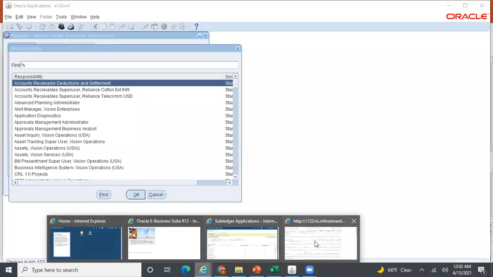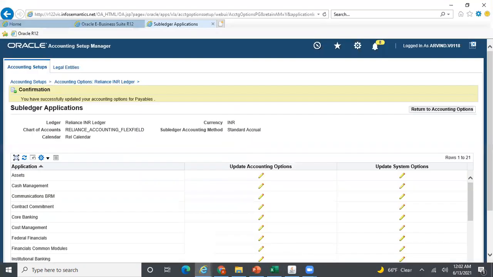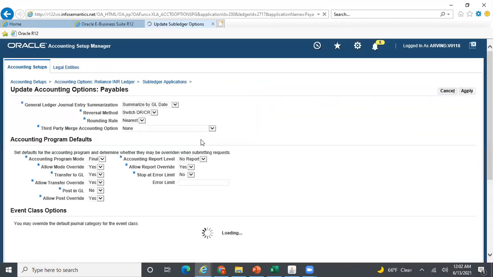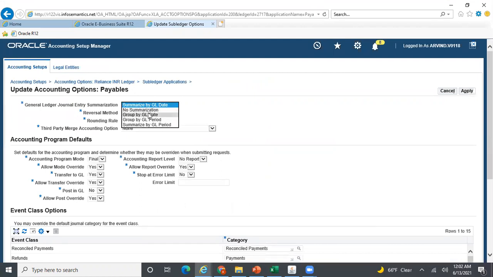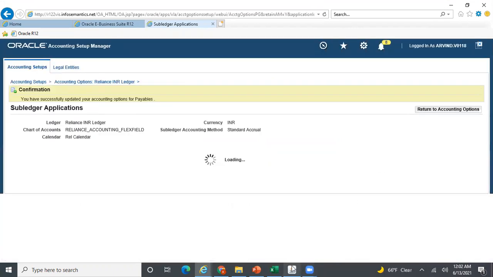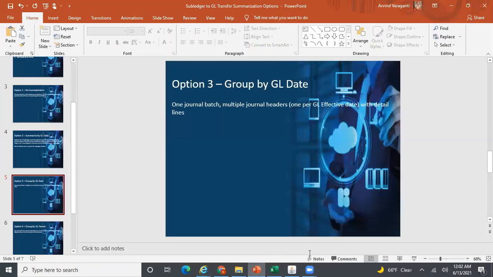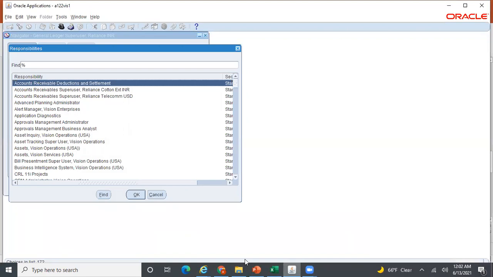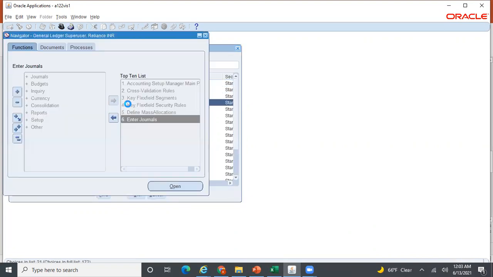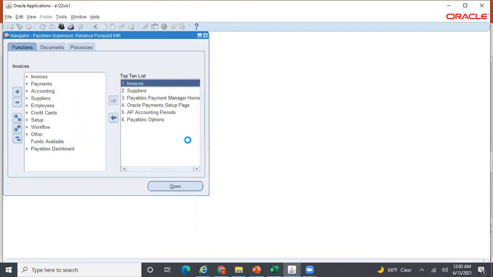Okay, before I do that, I need to change the option under my ledger to group by GL date. One general batch, multiple general headers per GL effective date. It's grouping by GL date. Again, let me try to create two invoices and two payments.